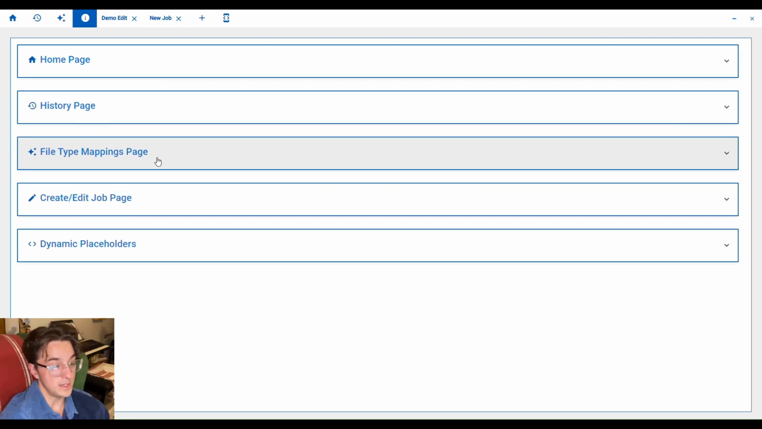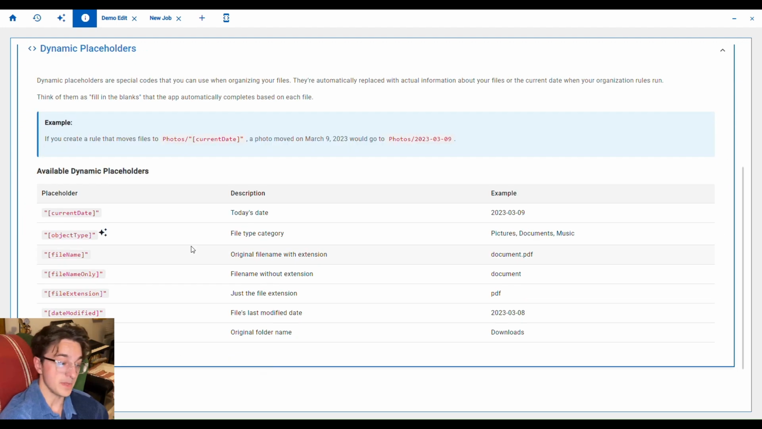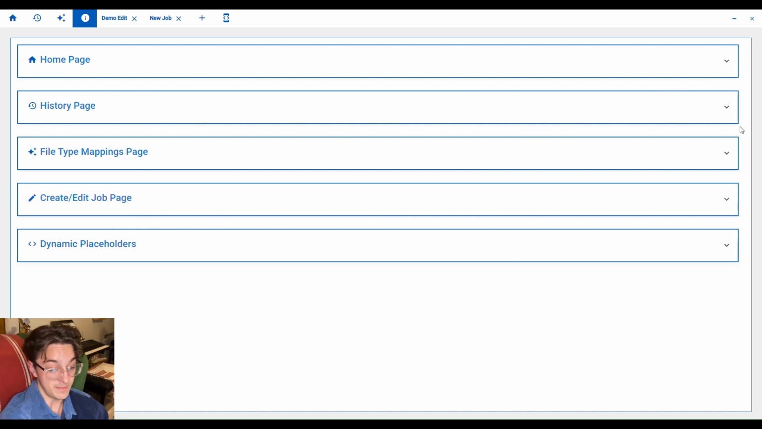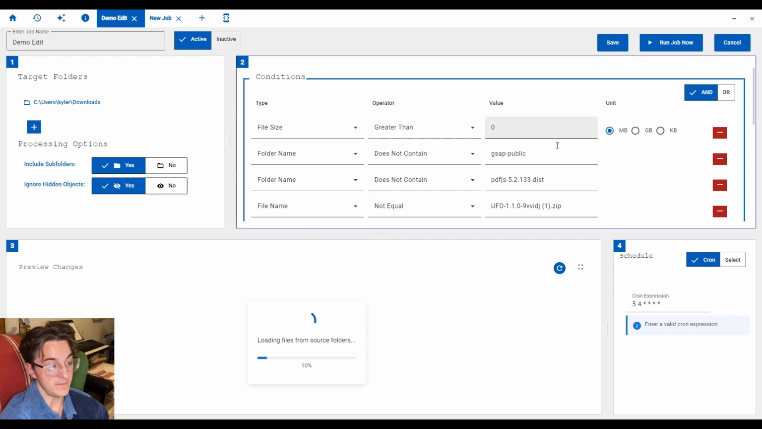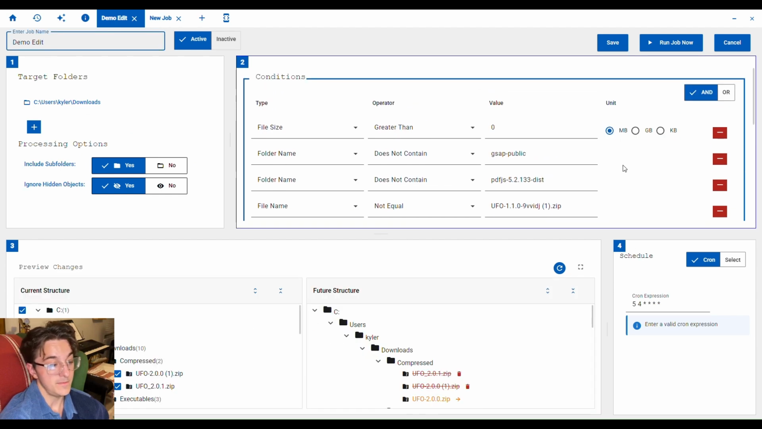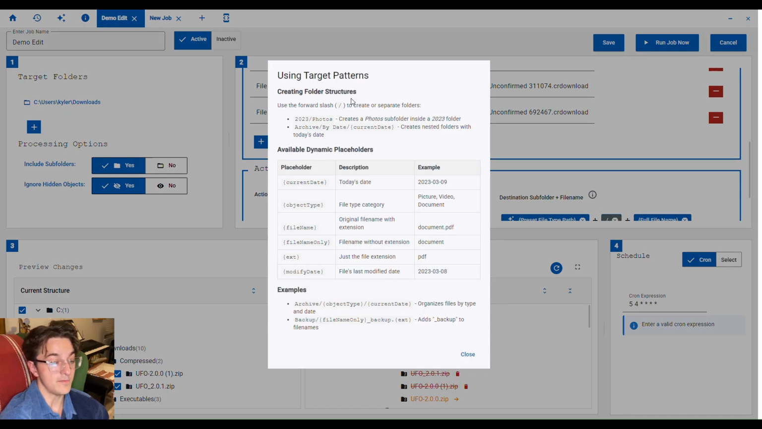UFO also has a built-in documentation page to explain everything that I've gone over more in depth. This explains all of the key features and functionality. Various parts of the app also provide helpful tooltips so that you don't even have to leave the page that you're on.